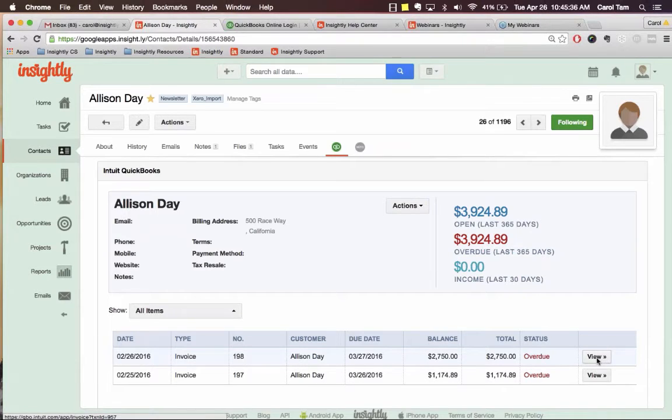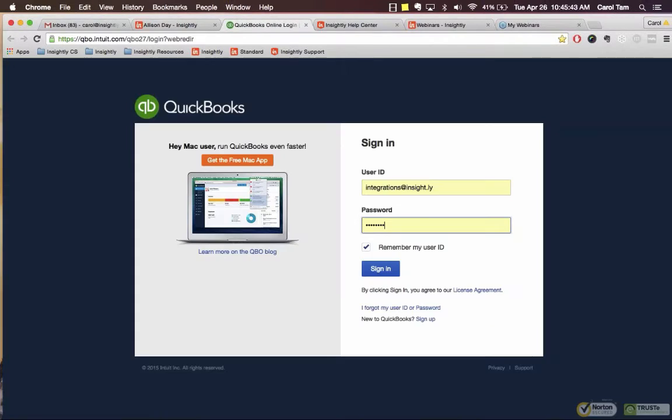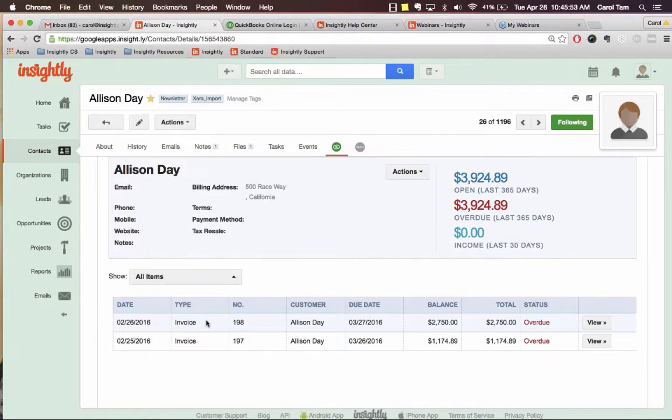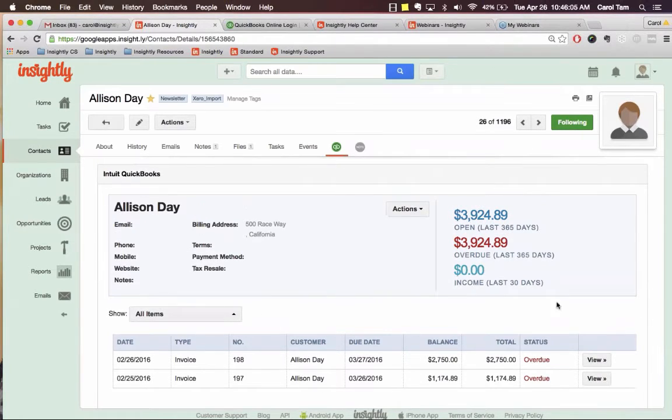So in order to do that, you'll have to click on View. Again, it will open up a new tab just like this, and it'll ask you for your login information. So unless your other users have this login information, they won't be able to access those details in approving those invoices, or potentially viewing some sensitive information. If that's something that you are concerned about, this is a great integration because you won't be able to approve those details unless you are logged into your accounting software.